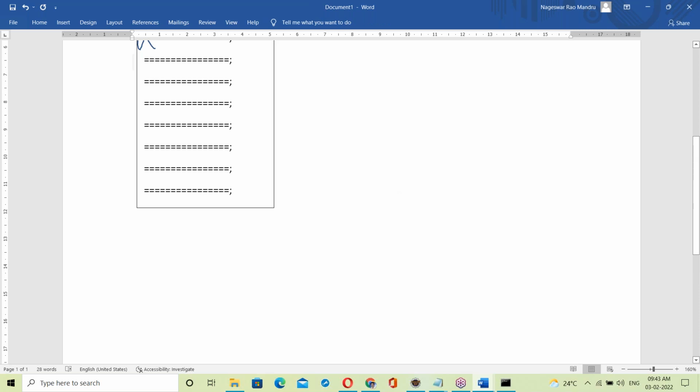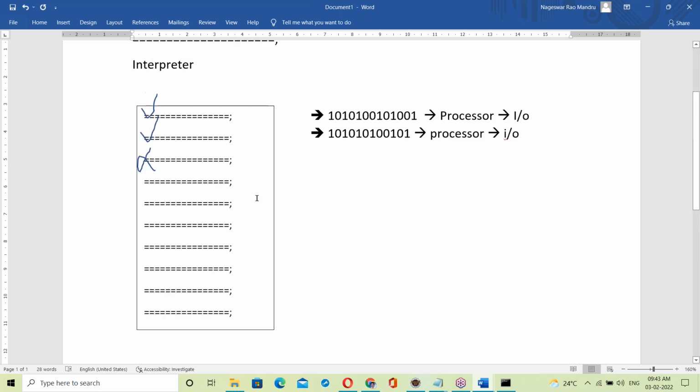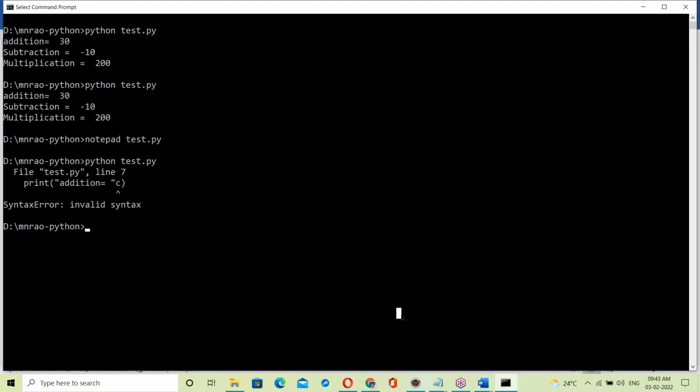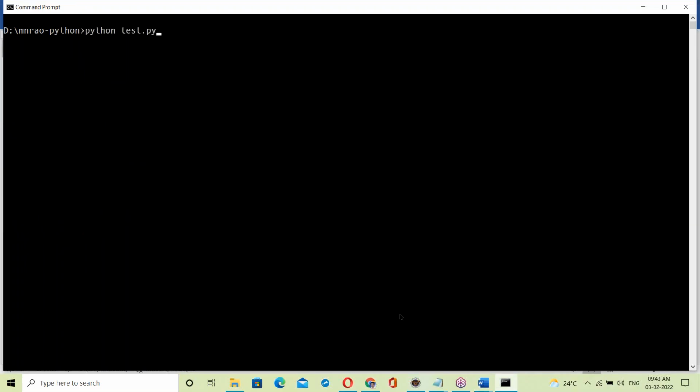Okay. Next, the compiler. How is a compiler working? Let us see about the compiler here. This is some example Python script, test.py, expanded here. See this now. Let's see here.